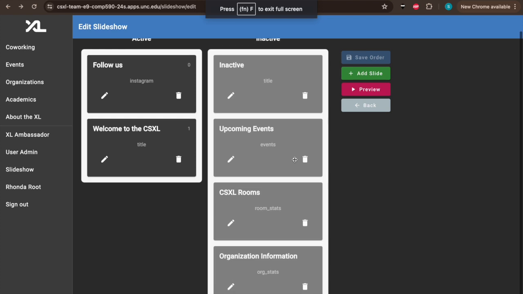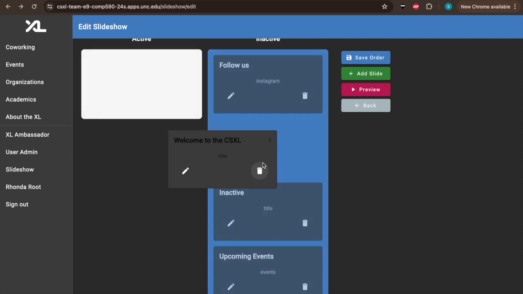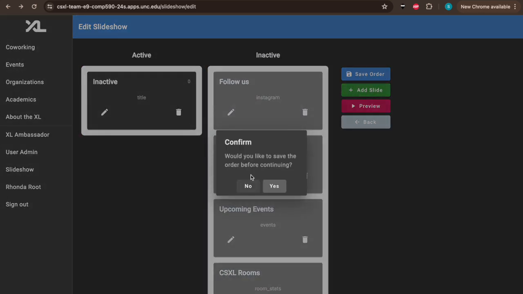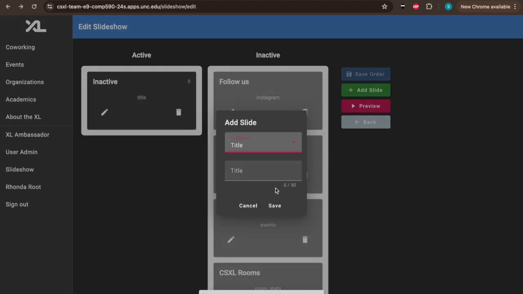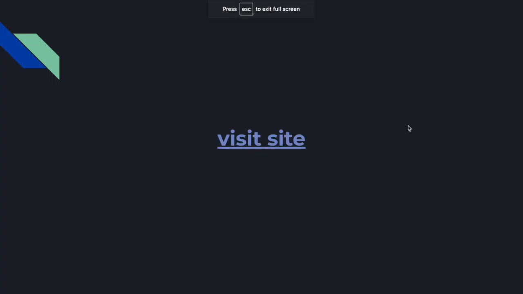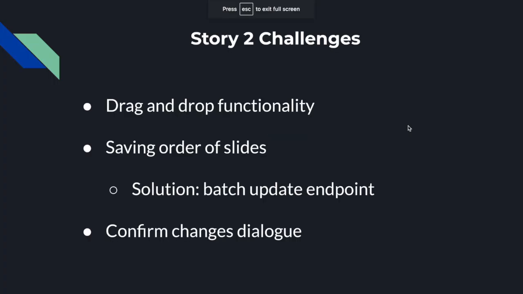And then finally, there are also some quality of life changes. Let's say you're moving something around and you haven't saved the order. Let's say you want to add a slide. It says, would you like to save before continuing? Yes, and then you can add your new slide. This also prompts for the edit and delete as well. Cool. So that was the demo of this story.